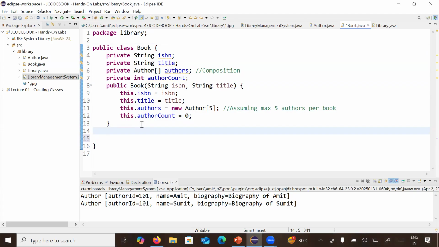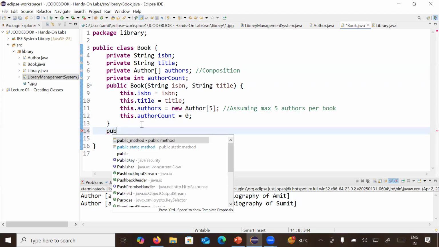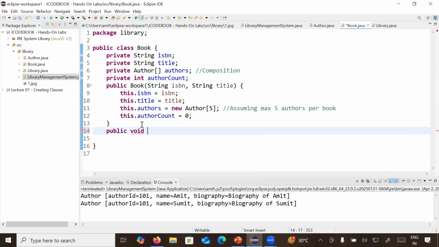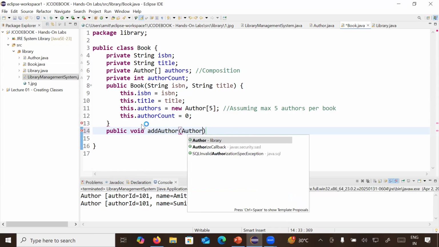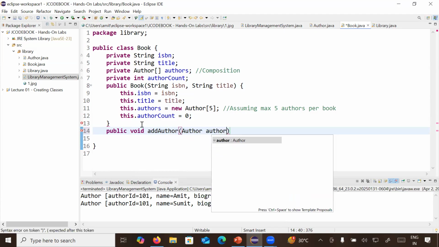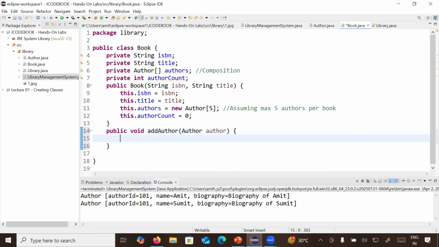Now you can add a function in order to add an author. So I will add a function, public void, because I need to add an author inside a book. So the book class will have a function that is add author. So here I will add an author, right? This is a function which will add an author for a particular book, and I will add a function which will display the book information.